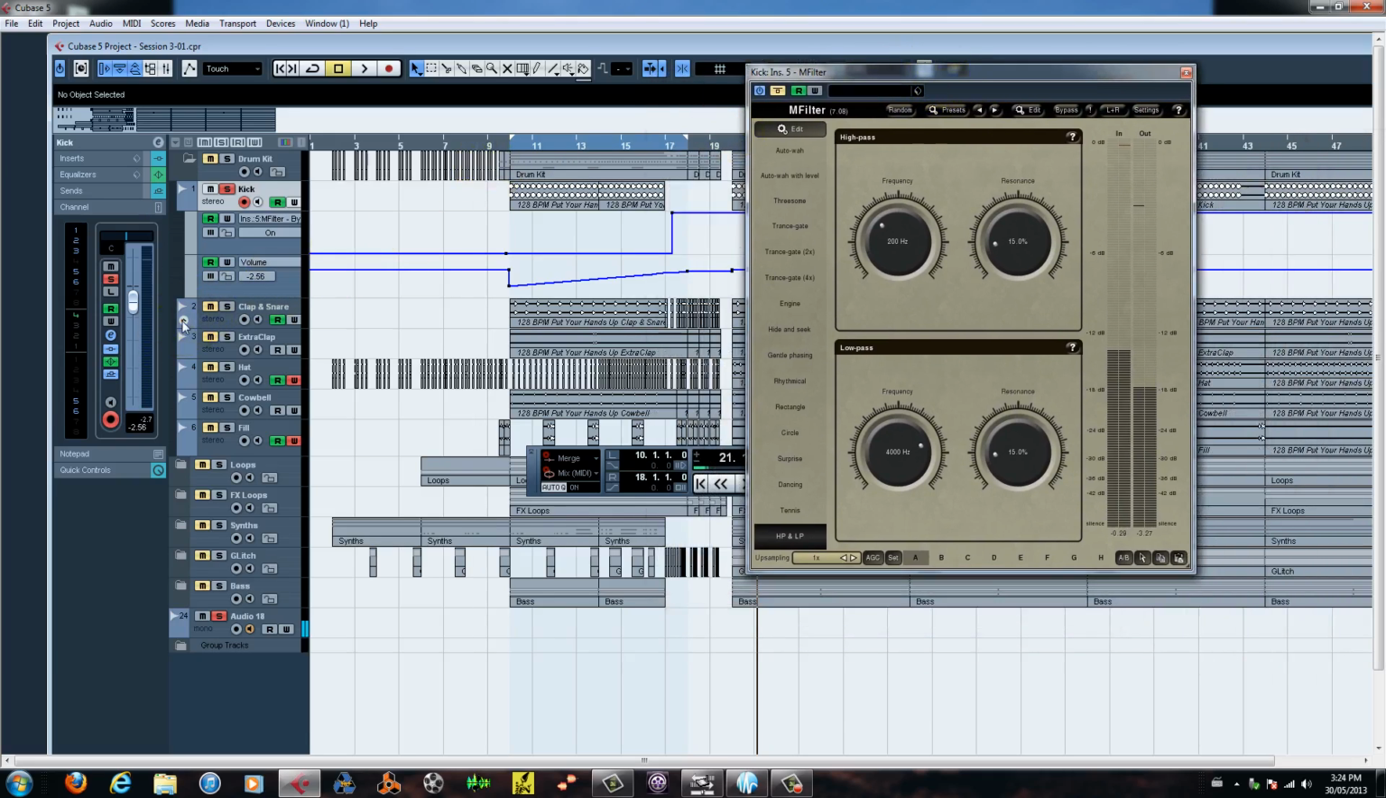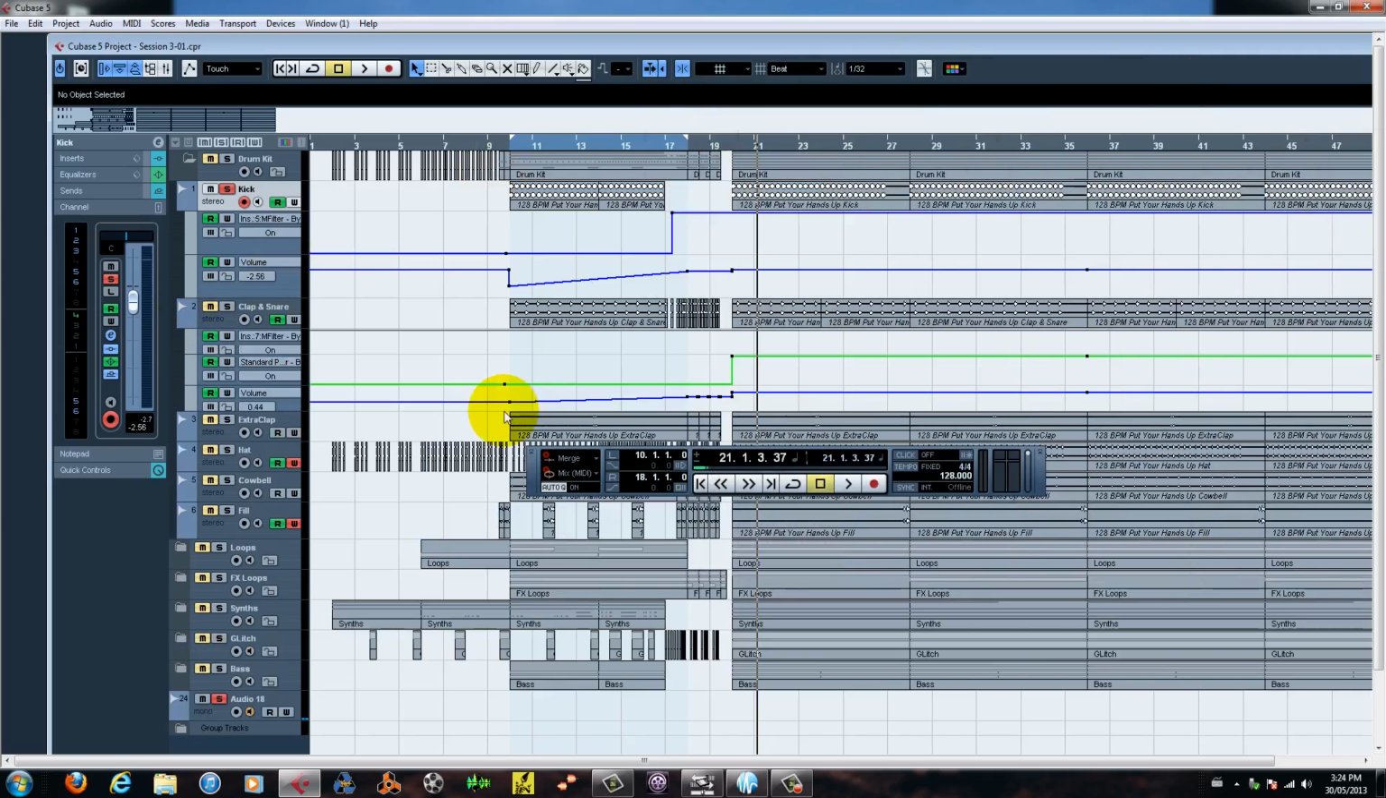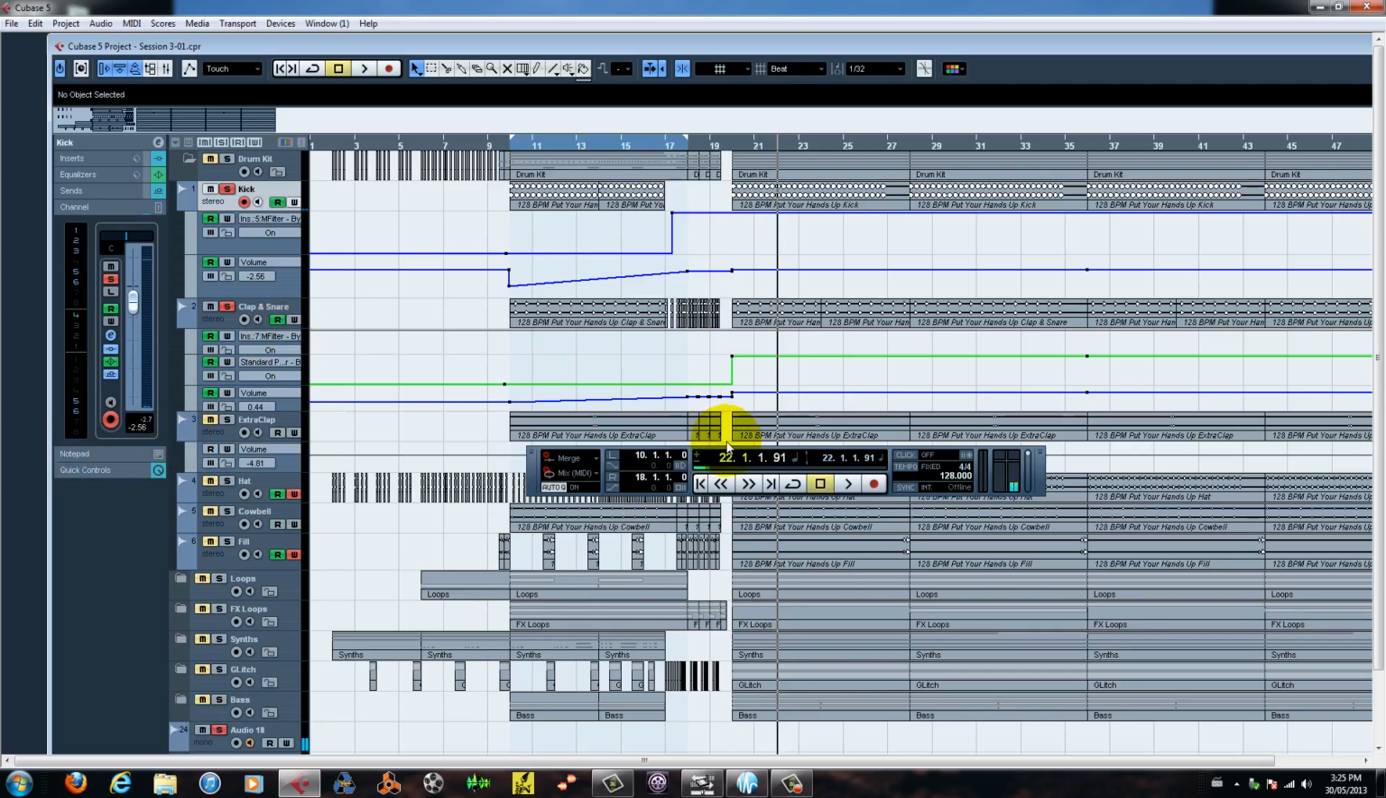So let's go to the next part here, which is our claps. With our claps, all I've done is apply the same filter, that M filter, to give it that low cut, and then some volume automation to let it climb a little bit. Kicks in now. Full volume, no low cut. Beautiful.